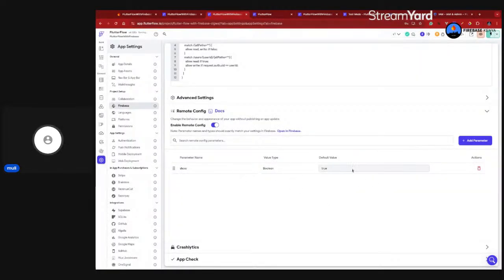Just need to create a parameter, let's say show. Then the type, I want it to be Boolean, default to this. So once I change this value in Firebase remote configuration, Flutterflow will pick this, and maybe depending on the conditions that you set for a specific visibility of a widget, it will show it or not show it.